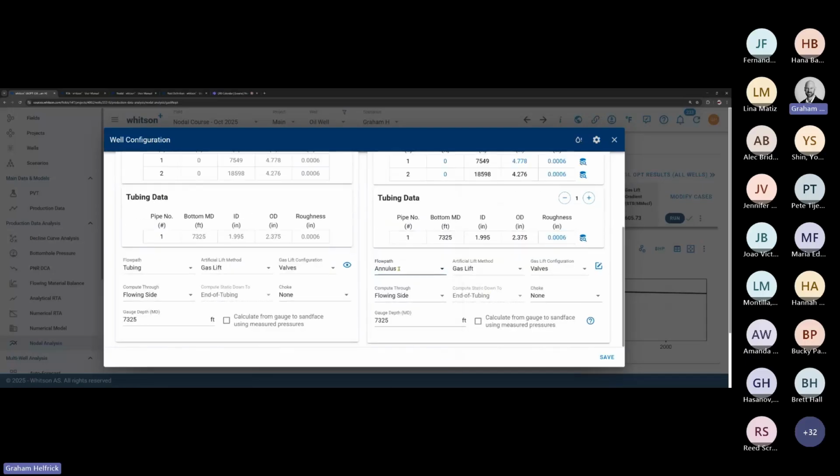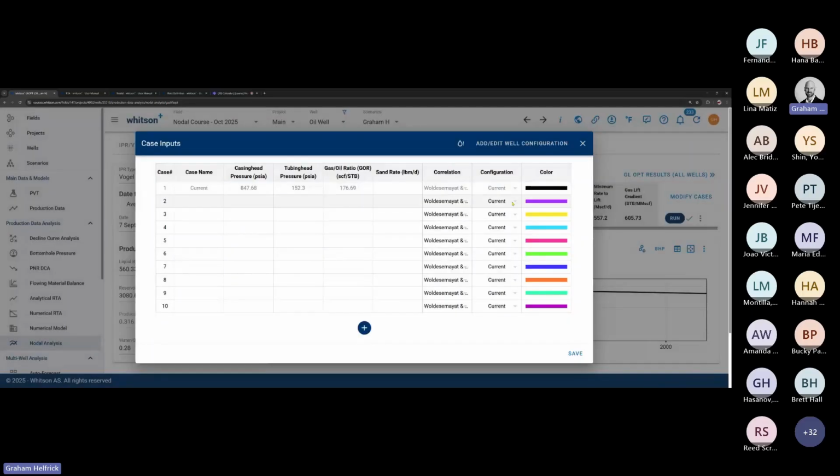We have to change our flow path from tubing to annulus, just like that. We'll say save. Now it's important, in the drop down under configuration, we change it to annular gas lift. Now there's something I want to change here. I'm actually going to switch the casing pressure and tubing pressures with each other. Okay. I'll copy the same GOR and I'll call this annular gas lift. Okay. I just switched the tubing and casing pressures with each other for row 2.